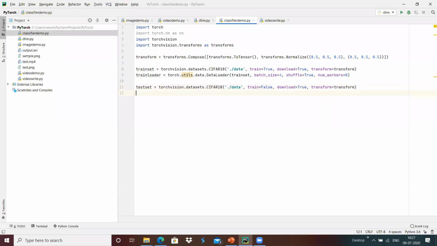And once it is done, I'm going to do it in a similar way, testloader equals torch.utils.data.DataLoader.